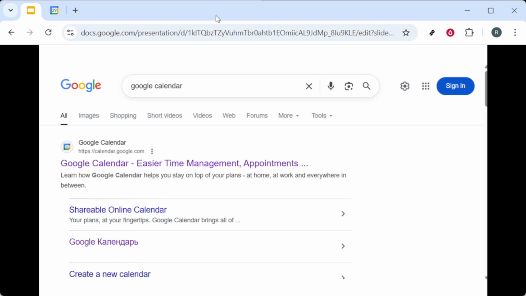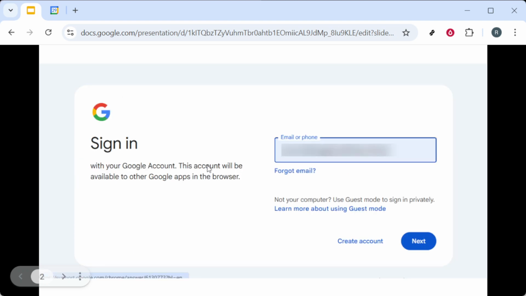First, start by navigating to your Google Calendar. You can do this by opening your web browser and typing in Google Calendar in the search bar, then pressing Enter. Look for the first result. It should be a direct link to Google Calendar. Click on that link to proceed.